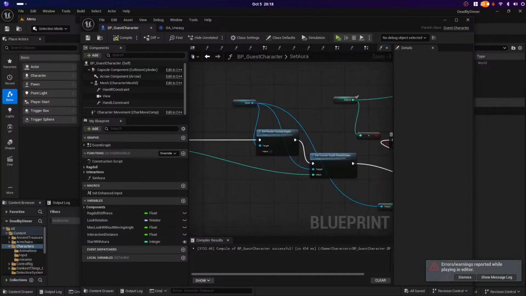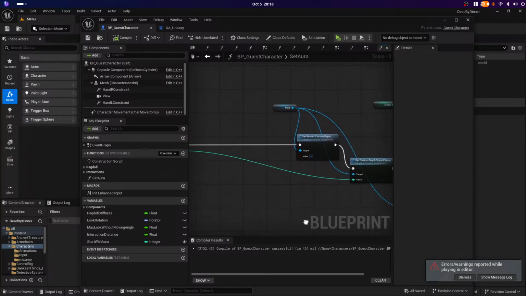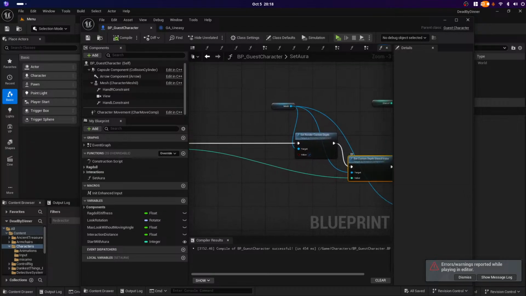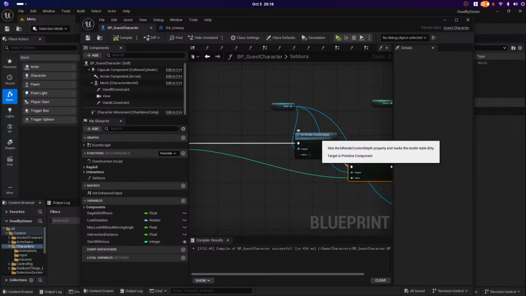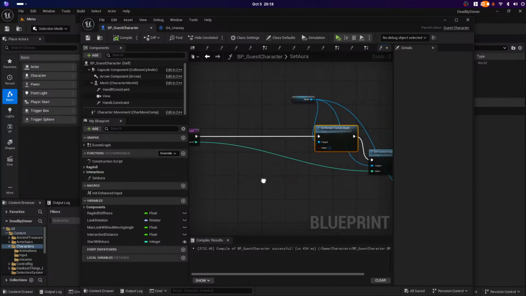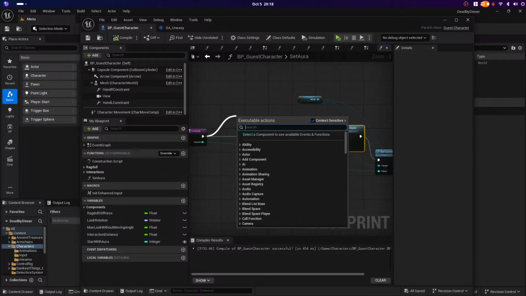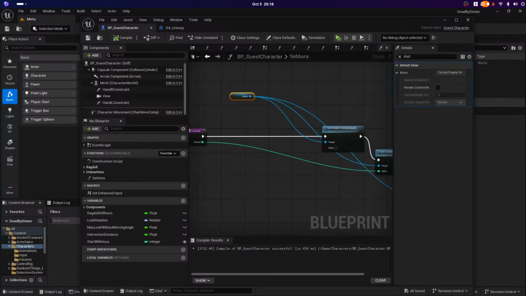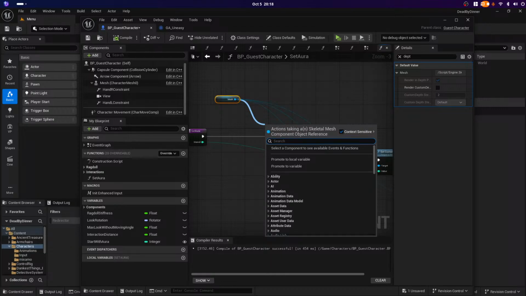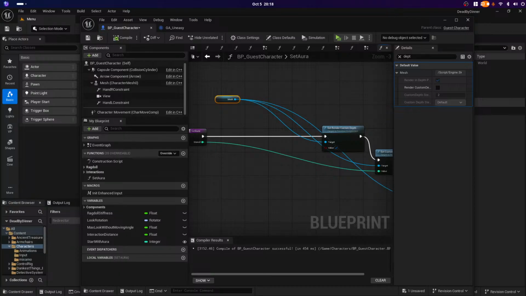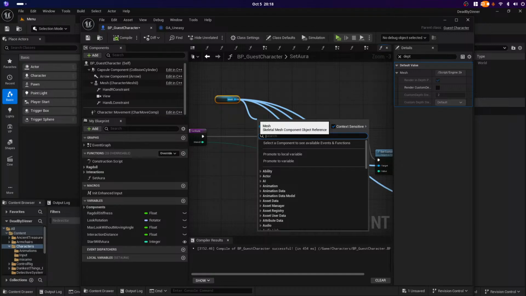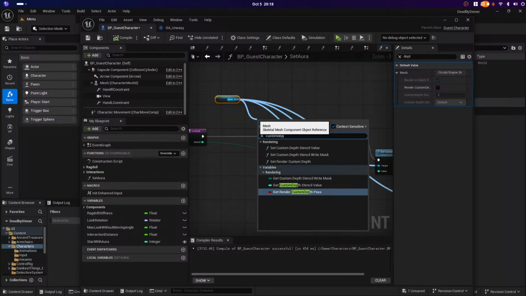Our set render custom depth is not. There's no point in setting a stencil if the custom depth is not being set. Let's explore what's happening here. Custom depth.